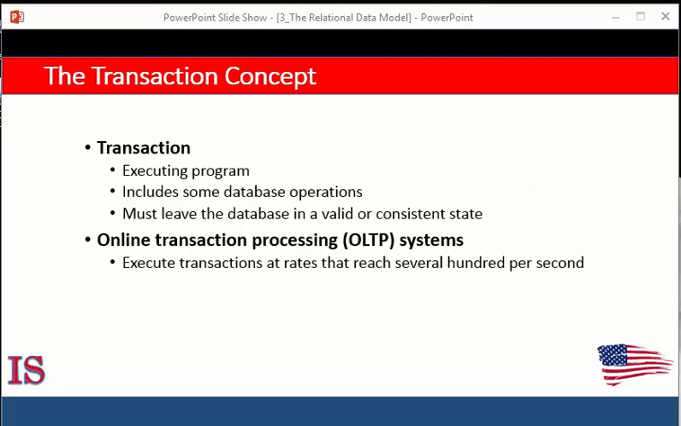A database application program running against a relational database typically executes one or more transactions. A transaction is an executing program that includes some database operations, such as reading from a database or applying insertions, deletions, or updates to the database. At the end of the transaction, it must leave the database in a valid state that satisfies all the constraints specified on the database schema.